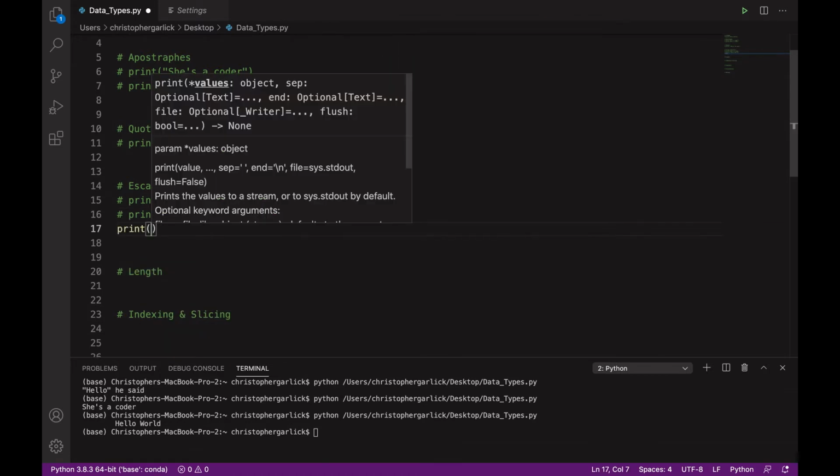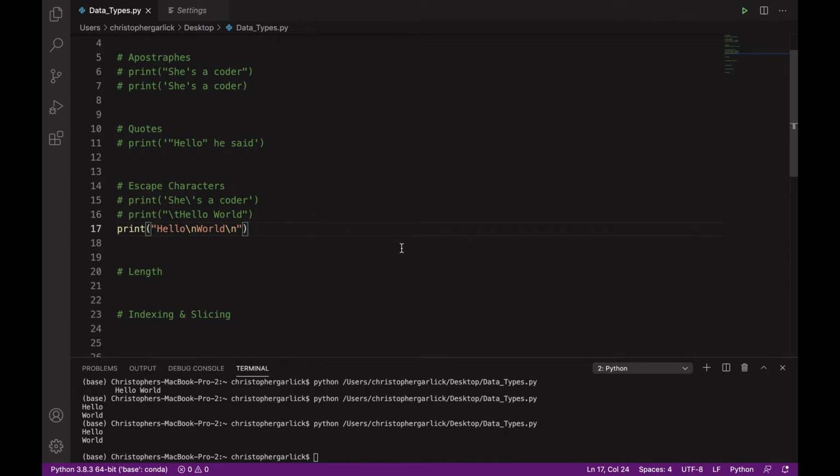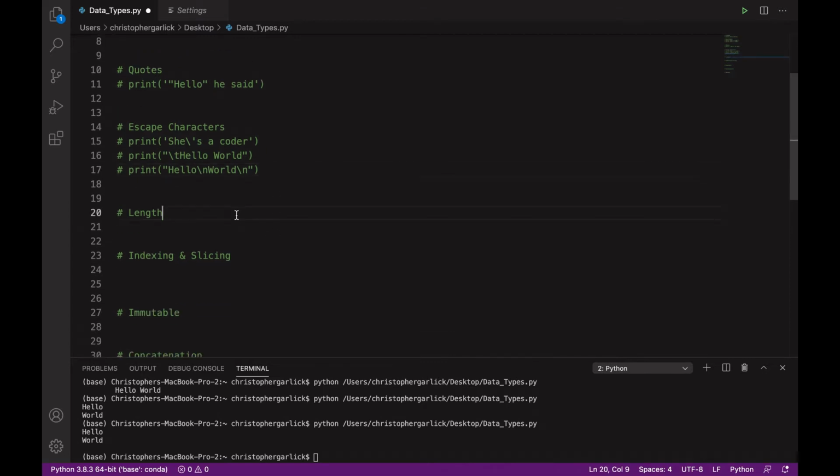Now, we can also type in hello \n world, and this will put things onto a new line. And this is very useful because if you ended this with a \n, then it will actually create a new line as well. And this is very, very useful for making sure your output is contained within where it's meant to be and not too cluttered for the user.